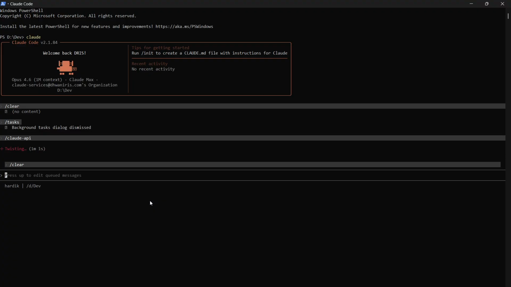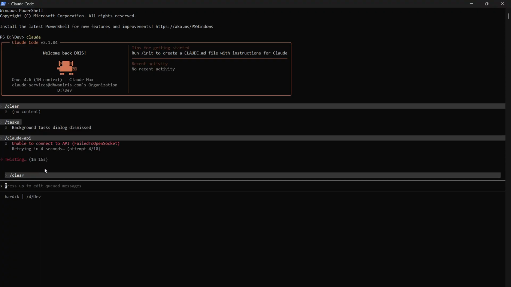In this tutorial, I'll show you how you can use the BTW or the by the way while you are having another prompt in progress. As you can see here, I already have this Claude API command running, and let's say I want to type in something else so that it could process.